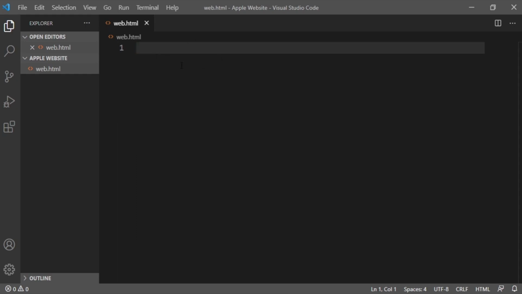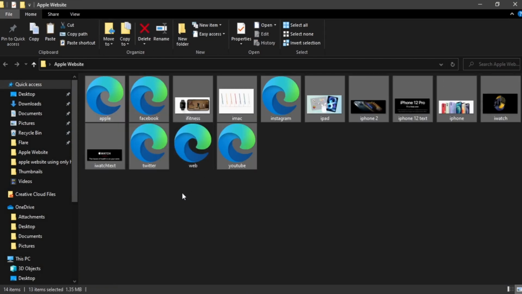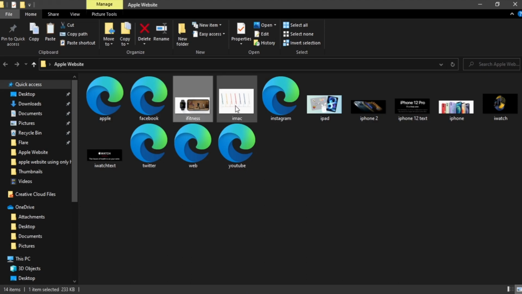Before starting HTML code, let's paste the assets that I have already copied. Open the Apple website folder. And here I will paste the asset that I have copied earlier. Now this is the Apple icon SVG file. This is the Facebook icon in SVG file. This is Instagram icon. This is Twitter and YouTube. This is the web file, HTML file that we have just created. And these are images that I will be using in this website.